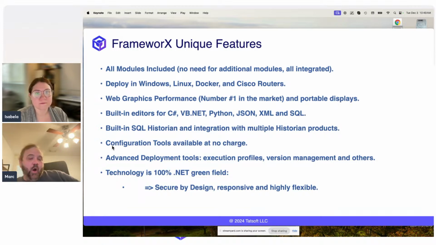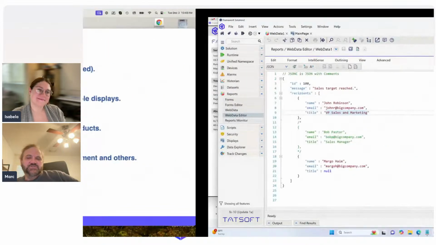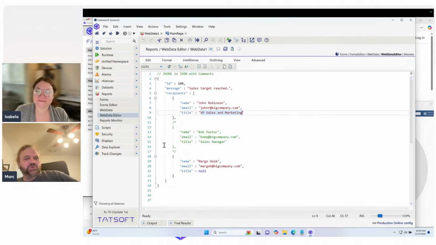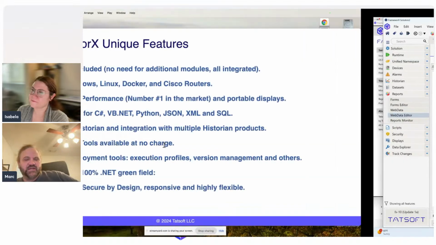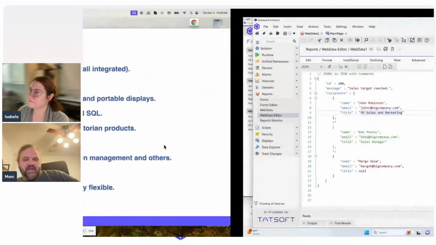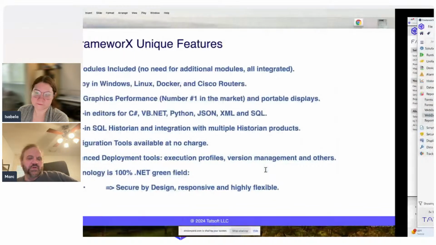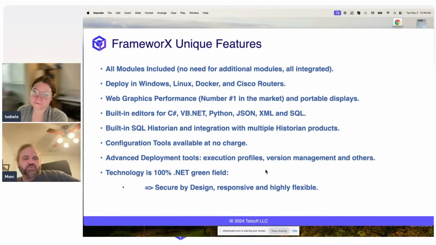We have all the configuration tools available at no charge. So when using this environment to lay out your solution, you have access right away. Just download from our website and you are going, with some limited time, two hours, used to test the solution. You only need to talk about license when you put that in production.